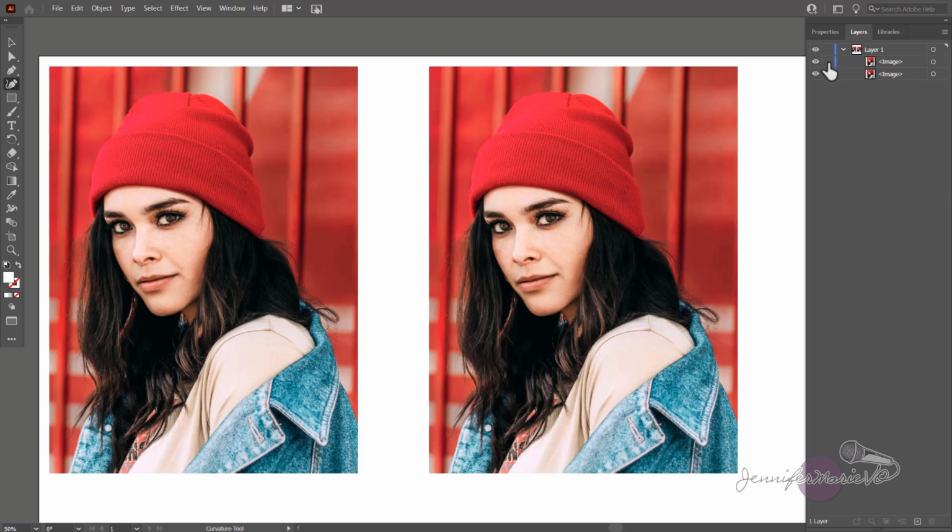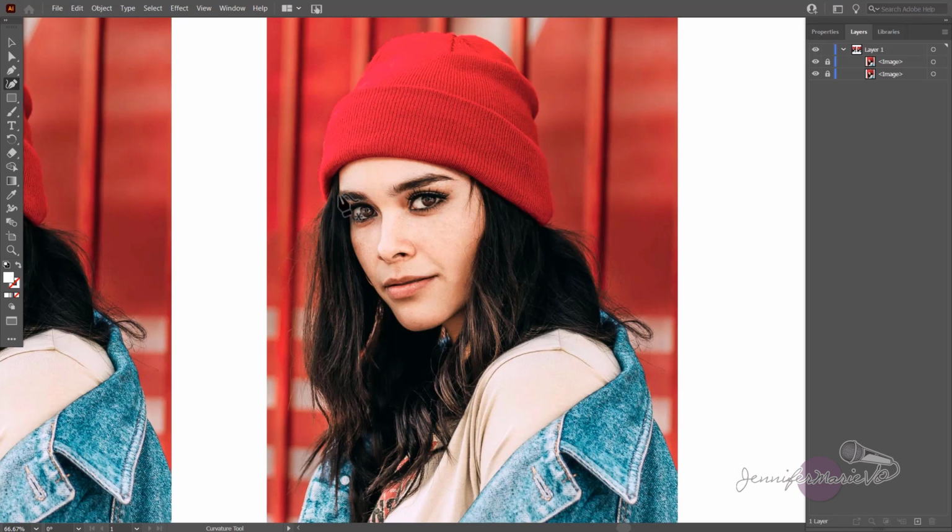So what I want you to do is actually lock both of these images, so that way we're not going to be moving the image as we are tracing it. So basically with the Curvature tool, we're going to be tracing around all of the different objects that we want to make into a shape. To use the Curvature tool, make sure to click this tool and not the pen tool, because the pen tool is just for straight lines.